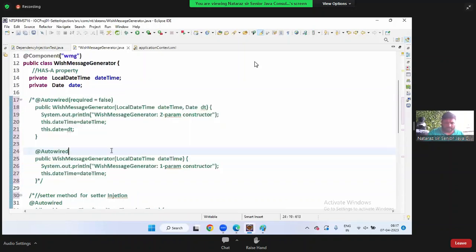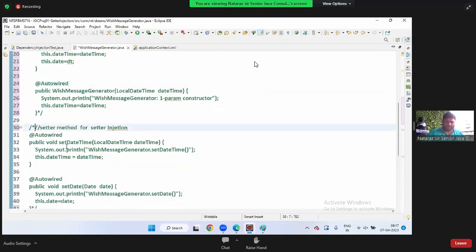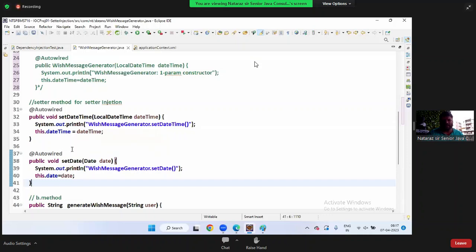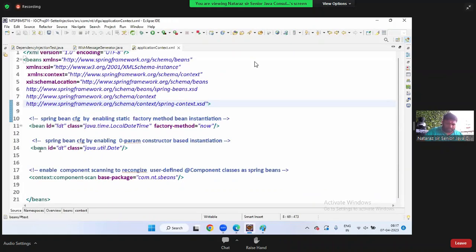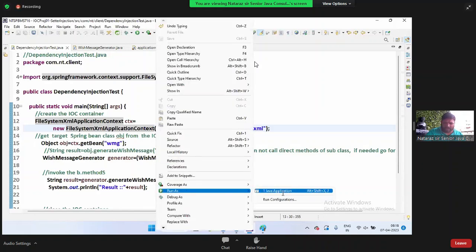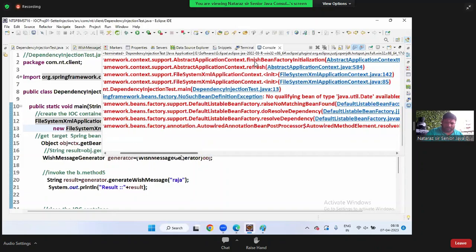Please focus. I'm going to the next level. Since the question has come on multiple things, I'm going to the next level. Total how many setter methods having @Autowired are there? Two are there, right? Super. Okay. The second one is not there. The Date bean is not there. Right click, run as Java application. We are getting an error now, boss?